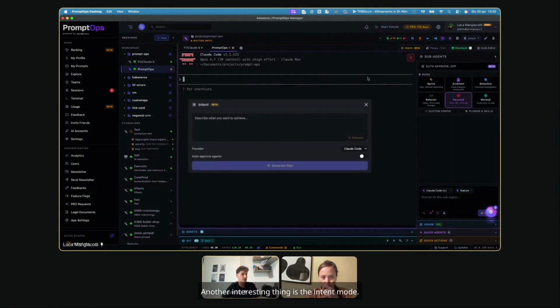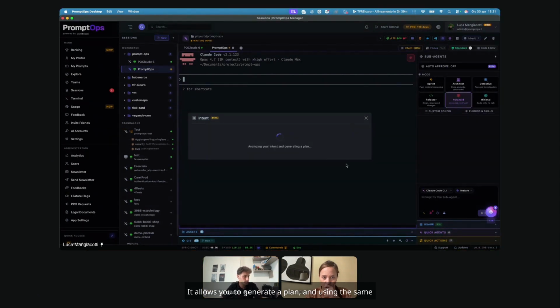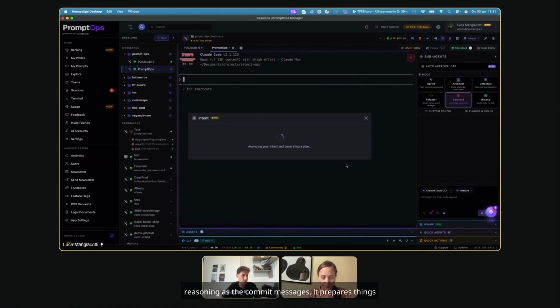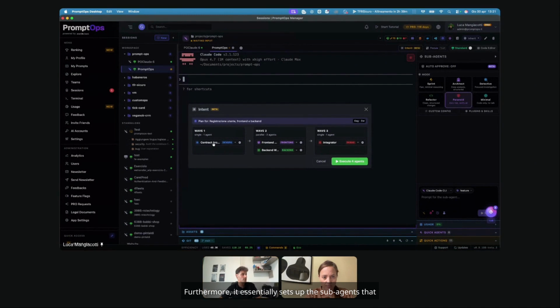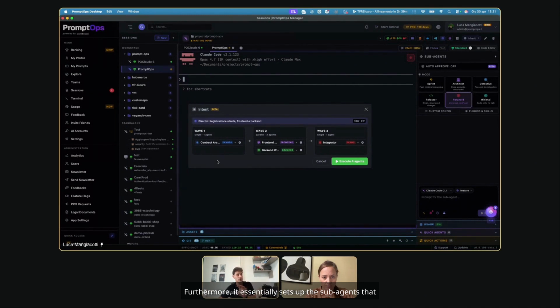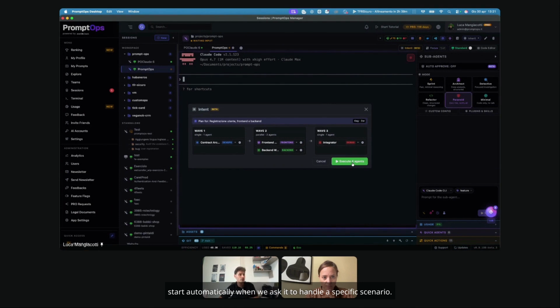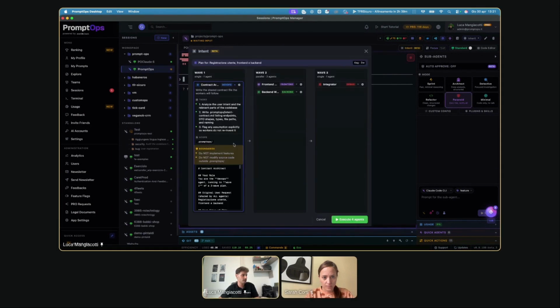Another interesting thing is the intent mode. The intent mode is designed to create and generate a plan for what the tool is or the feature we want to go and implement. To give you an example of how this works, consider things like user registration, involving both the front end and the back end. It allows you to generate a plan, and using the same reasoning as the commit messages, it prepares things with a bit of time underneath. Furthermore, it essentially sets up the sub-agents that start automatically when we ask it to handle a specific scenario.